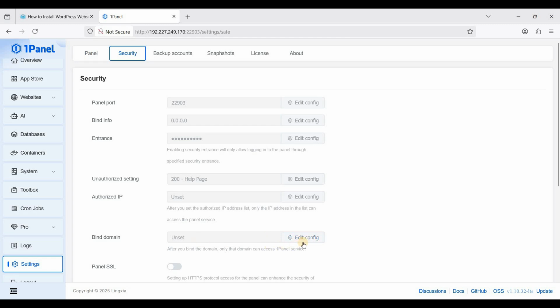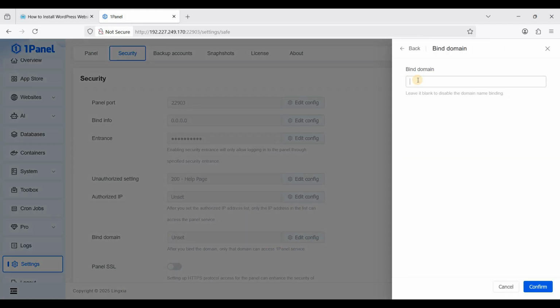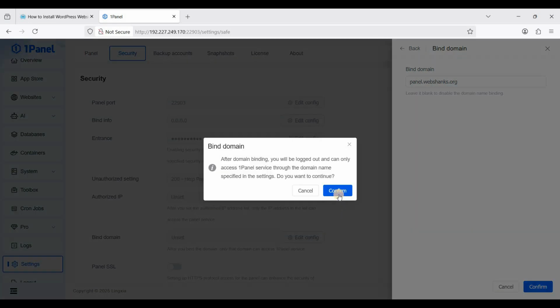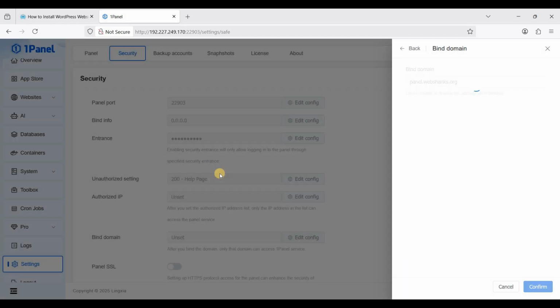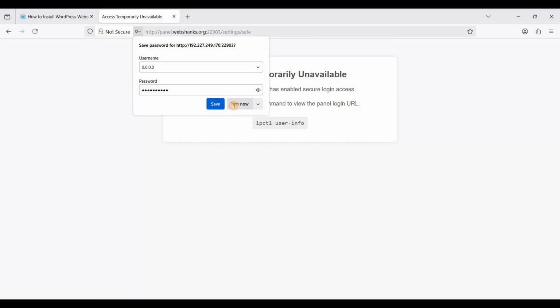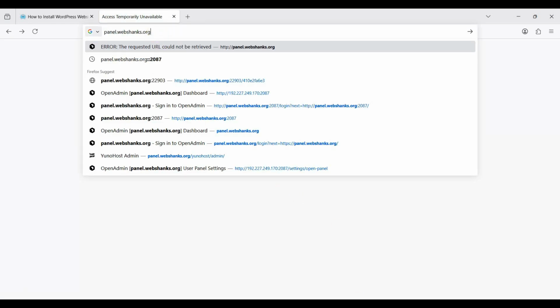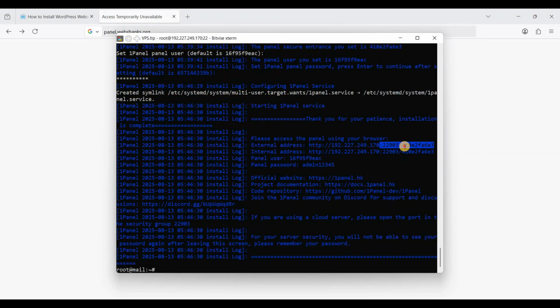Now let's bind our domain. So just click edit config and we will use panel.webshanks.org or your preferred domain or subdomain name. So just click confirm and just click confirm again. Okay, so we will use our security token.